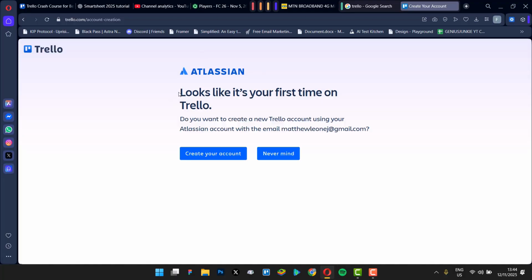All right, so it says it looks like it's your first time on Trello. Do you want to create a new Trello account using your Atlassian account? Yes. So Atlassian is the parent company and Trello is the kid. So just make sure you have an Atlassian account and then you can proceed. So let's just click on create a Trello account.